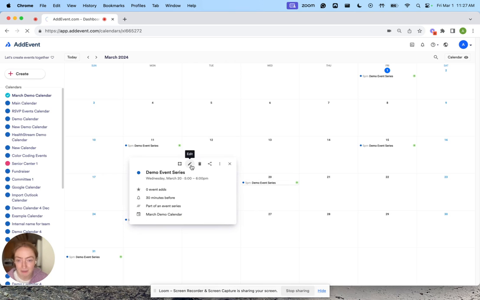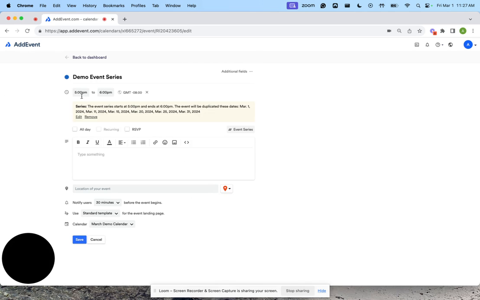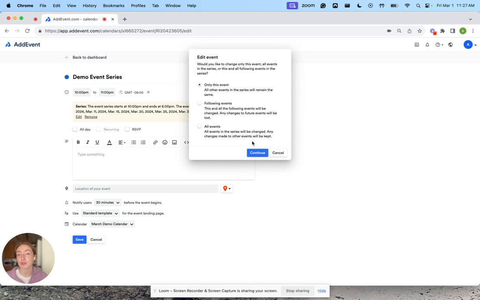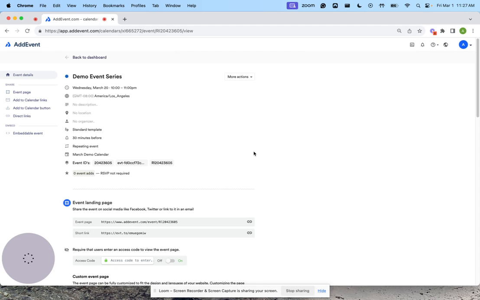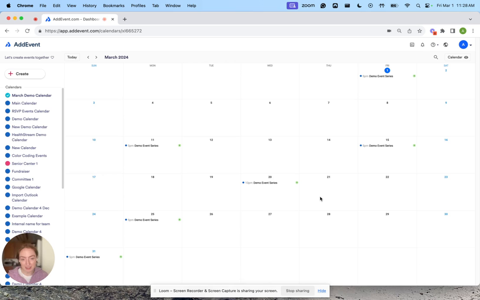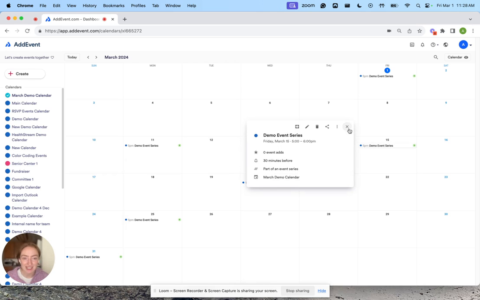So I'll edit this event here. We'll say we're going to change the time, have it a bit later. Once you edit an event series, you'll see this pop-up box here where you have the choice if you just want to edit this event, maybe you want to edit all following events in the event series, or just all the events. So we're just going to stay with only this event for the moment. Now we can see in here that this event has been changed, so it starts at 10 o'clock, and the other events have all stayed the same, starting at 5 o'clock instead.